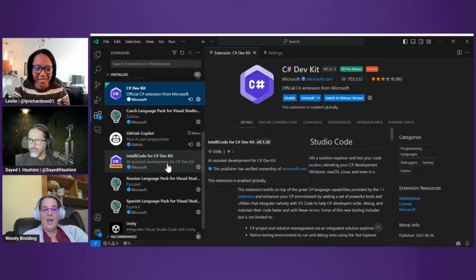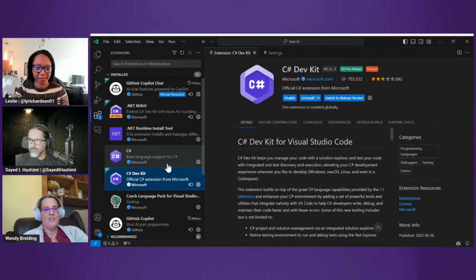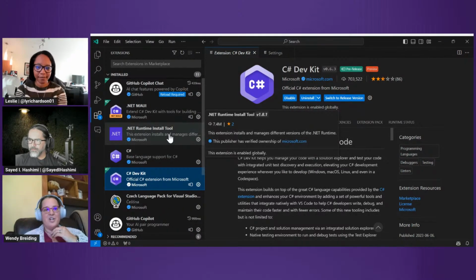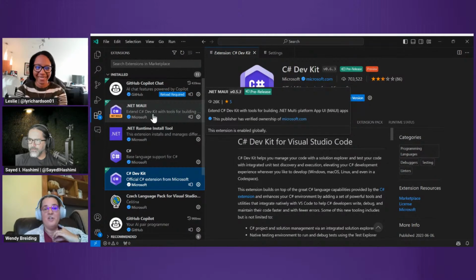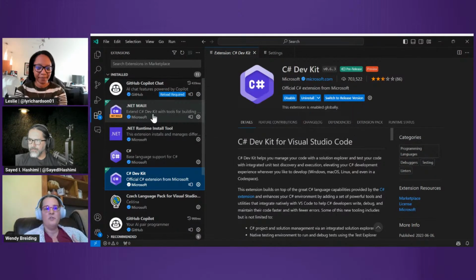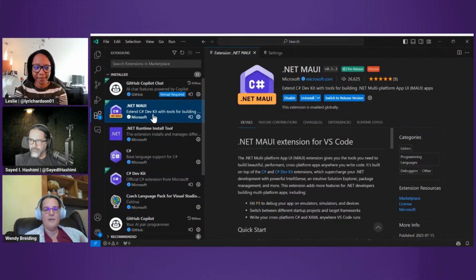Awesome. Now, I did want to add, there are a couple other extensions that are a part of the C# devkit family that don't get automatically installed. But if you do mobile development, the .NET MAUI extension for VS Code, you need C# devkit in order to use it.